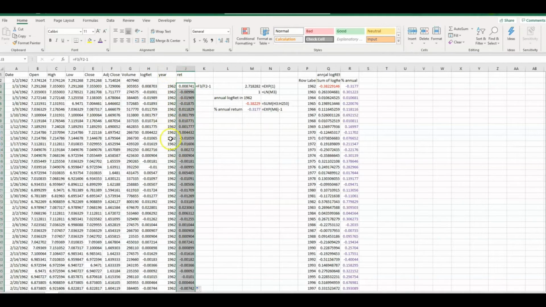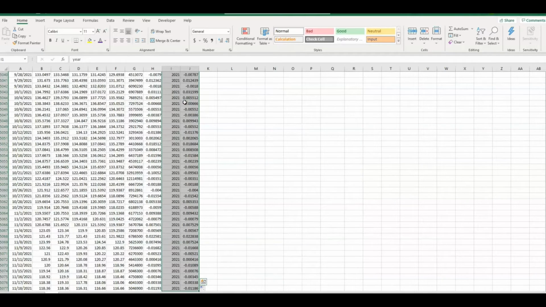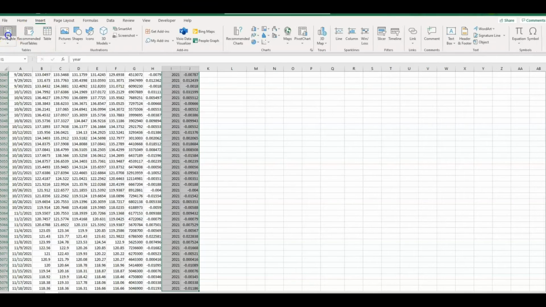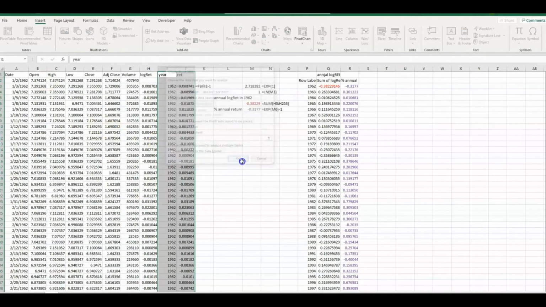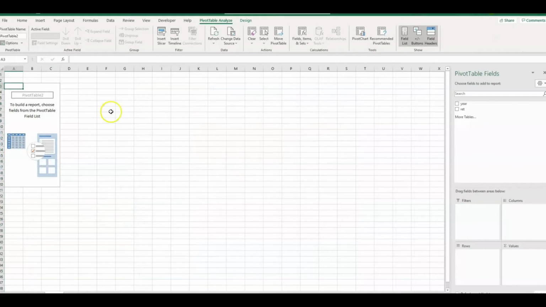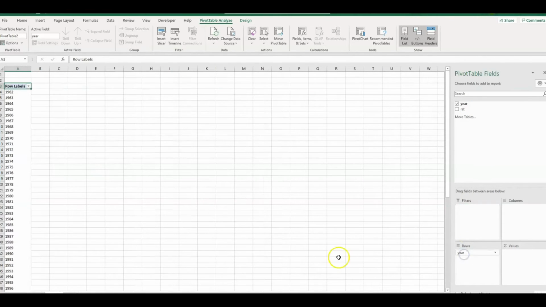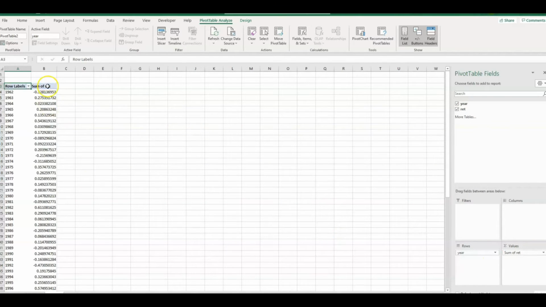Actually I only care about these two columns. I'm going to press Control Shift down. Again I use insert pivot table. I have another spreadsheet. Same thing as before. I'm going to click year to the number of the row. You see 1962, and I'm going to drag this percentage return to the value. Again it will give me the summation.